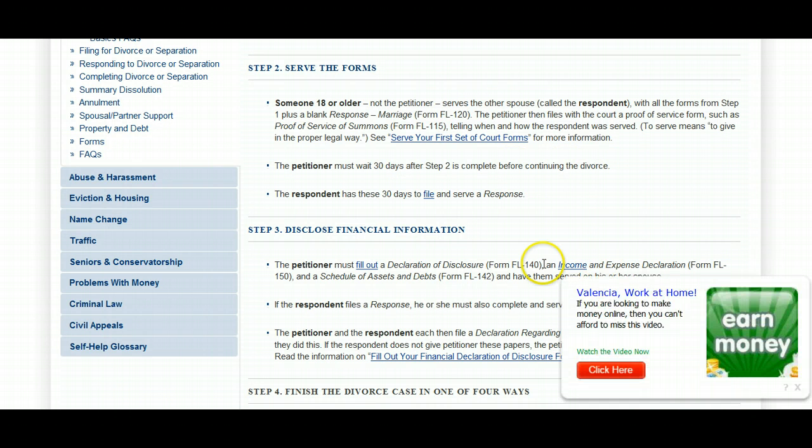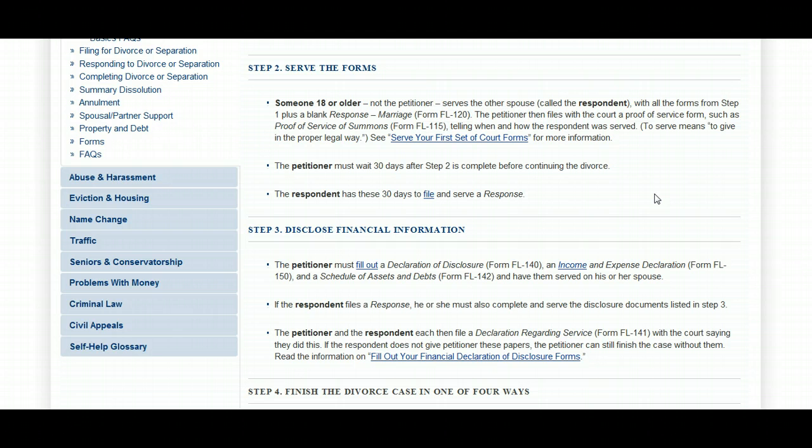Here we go. So we're on step 3, disclose financial information. We've done the declaration of disclosure. We've completed the income and expense declaration, and we've completed the schedule of assets and debts. So there is a form that you file with the court that lets the court know you've done this, because as we've mentioned in previous videos, these forms are not filed with the court.